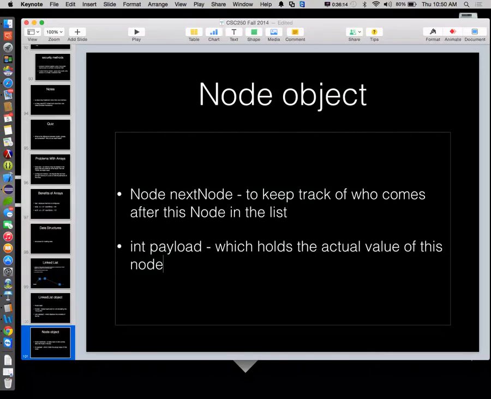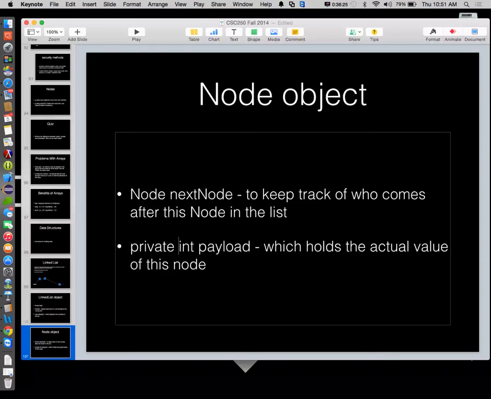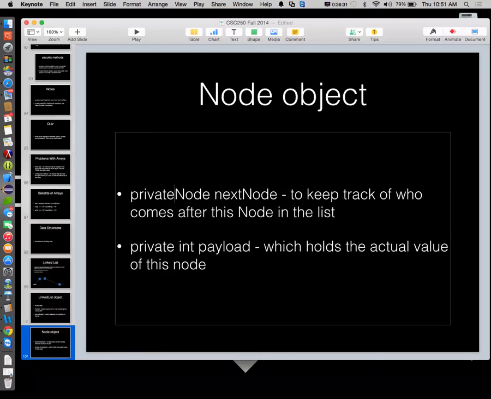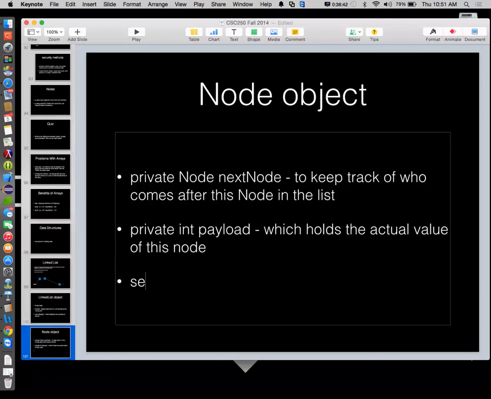Let's leave it at that for right now. Okay, we'll probably add a... well, here, we'll just do this. Payload is probably going to be private, right? We want to make our fields as private as possible. Next node will also be private. We don't want to allow external entities to directly change those. All right, so that means that we probably then need setters and getters potentially. Make sense? So let's put that at our high level design here.